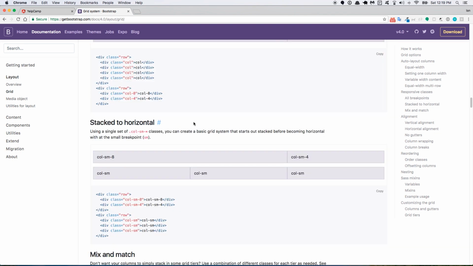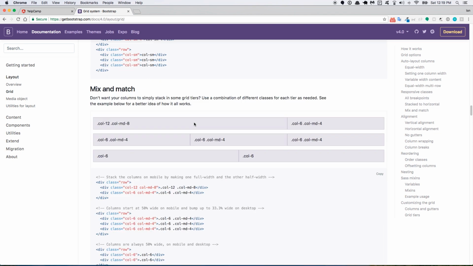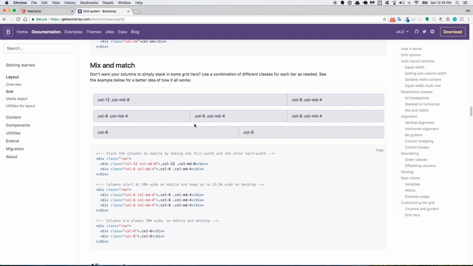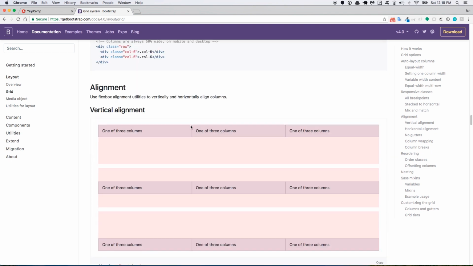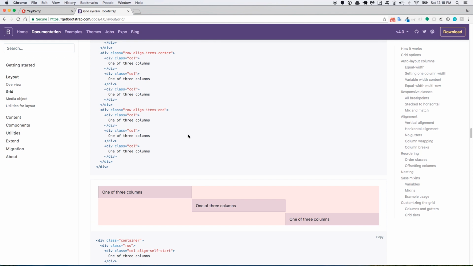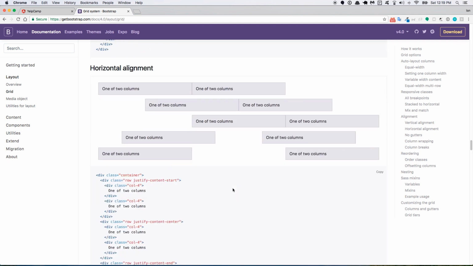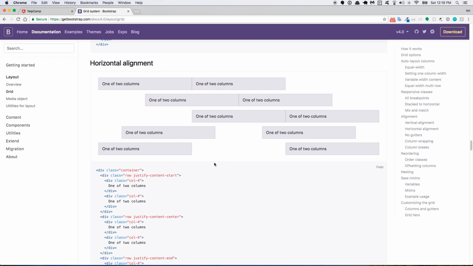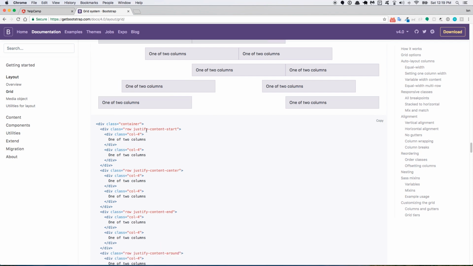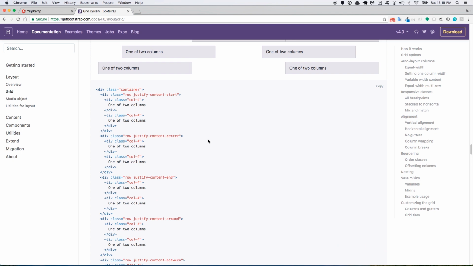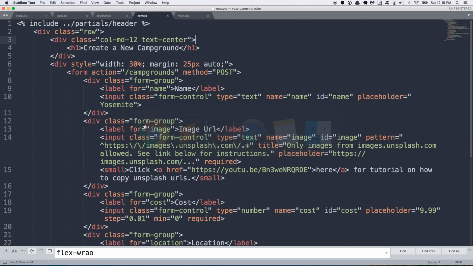Let's see. Is there anything that we want? This is for vertical spacing, horizontal alignment. Okay, so this may be what we want. This uses Flexbox. Row justify-content-start, row justify-content-center. So let's see if we can get this to work. We have row justify-content-center and then col-4 in the middle.